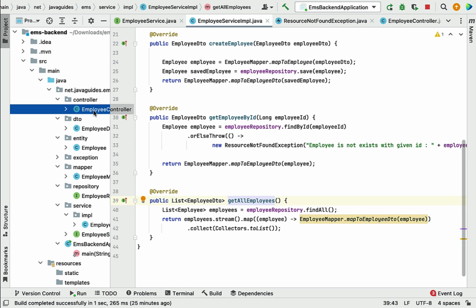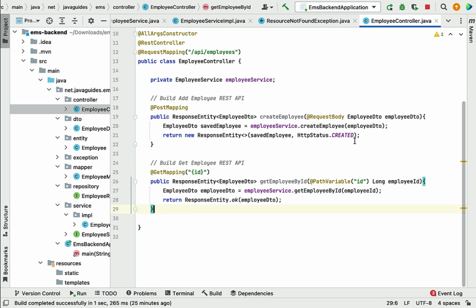So go to the employee controller over here, and within the employee controller let us build the get all employees REST API. So here let me write the comment: build get all employees REST API. Well, creating a REST API using Spring Boot is very simple. First we need to create a method, and then we'll convert that method into a REST API by using Spring annotations.